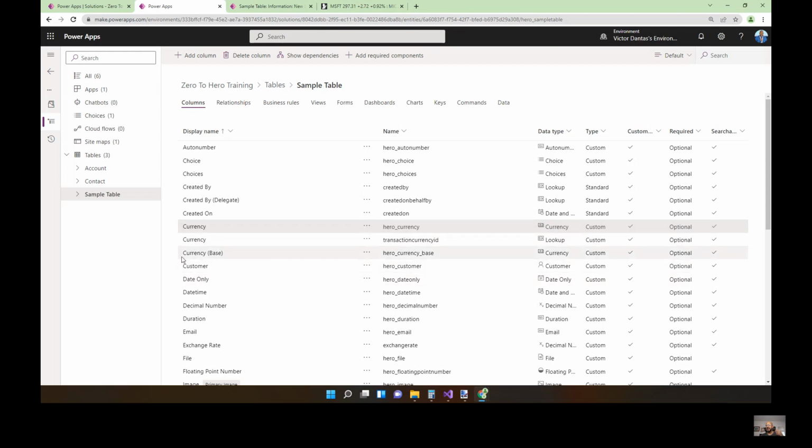Okay. And then another one that's called base. And this is Dataverse's way of allowing us to use multi-currency, use currency rates and all that in an implementation. So this currency base is created automatically. So when the users enter the currency or the value, this particular product costs $10,000, it will, if you have multi-currency set up, convert it to the base currency in your database.